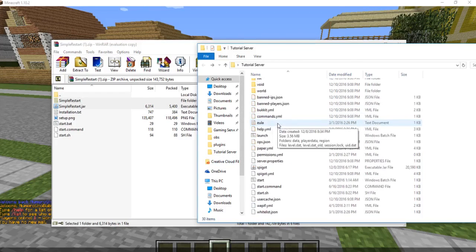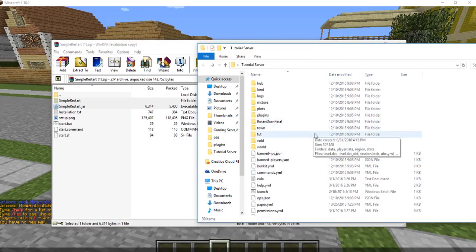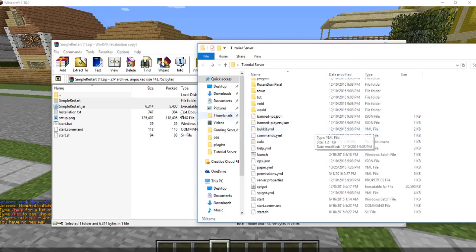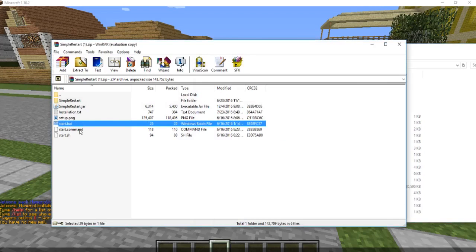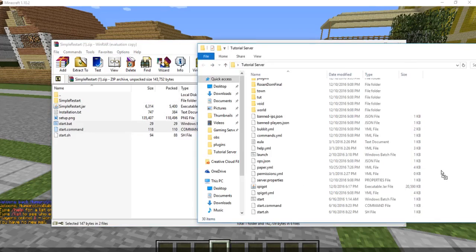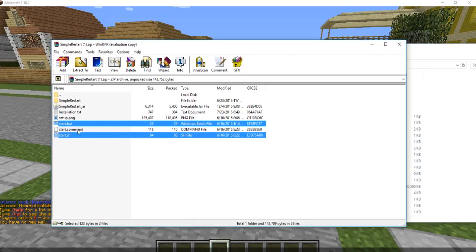So the very first thing when you open your server folder, where the start is, the spigot.jar is, and the world folders are at, that's the root. That's where you're going to want to be. So you're going to drag the start.bat and then the start command into your server folder just like that. I already have it in there, so I'm not going to do that. If you have a Mac, you're going to want to drag these two instead.